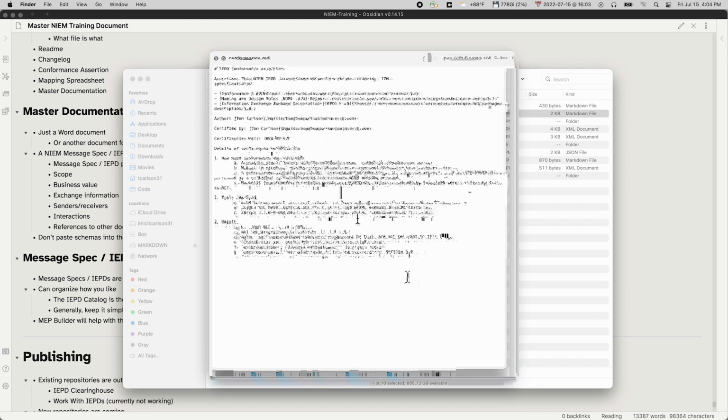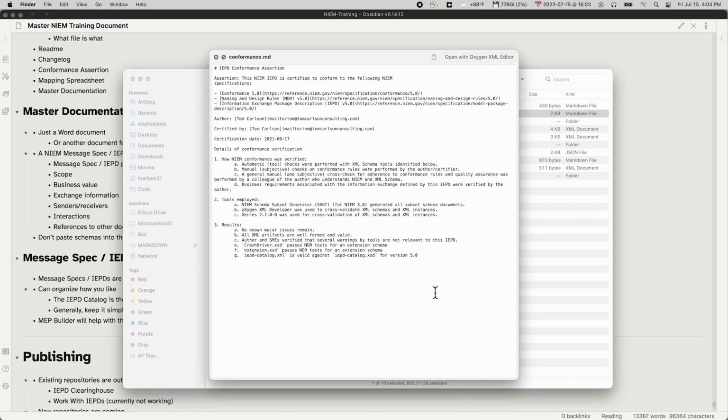There's a conformance statement. So here's our conformance statement. We conform to NIEM. These are the things we conform to. There's a conformance standard spec that we haven't really talked a lot about that you don't really have to worry about. Just put that one attribute in. But we also conform to the naming design rules and to the IEPD spec. Conform to all these different things.